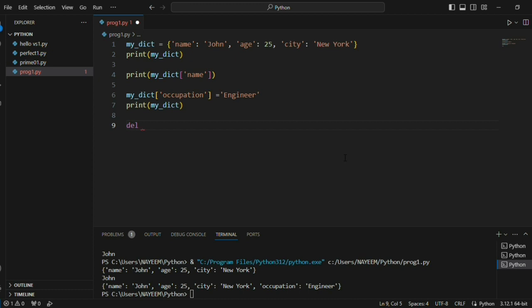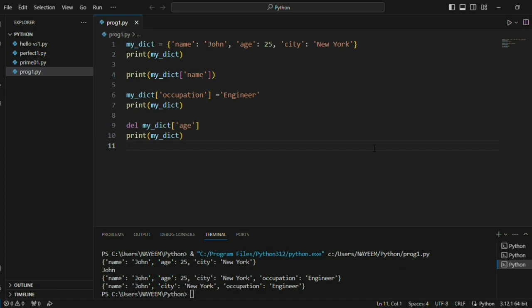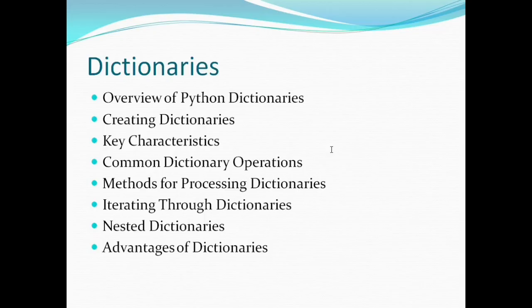Also we can delete some of the items if we don't want, so I can use the del function, which is then my dict, and in that I want to delete, let us say, age. So if I print it out, run the code, and as we can see, the age has been removed from the output. Now let us explore some more methods specifically designed for processing the dictionaries.